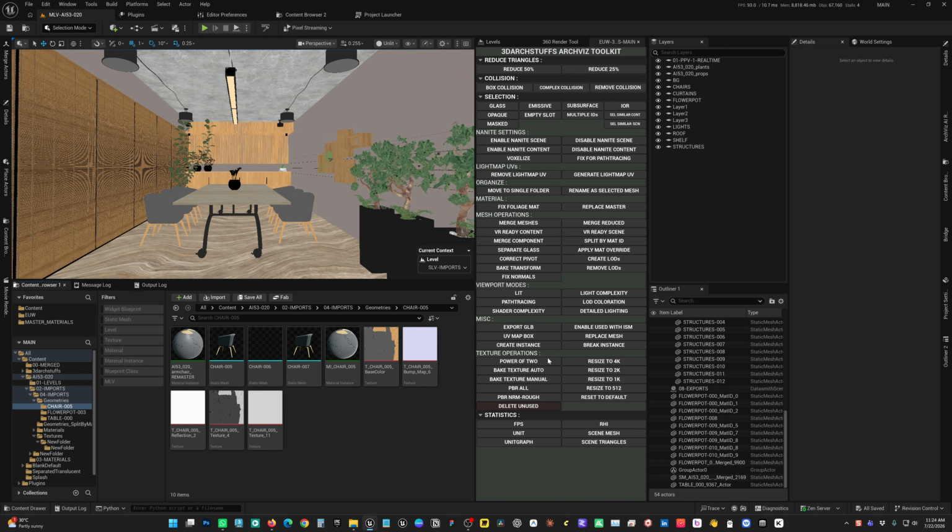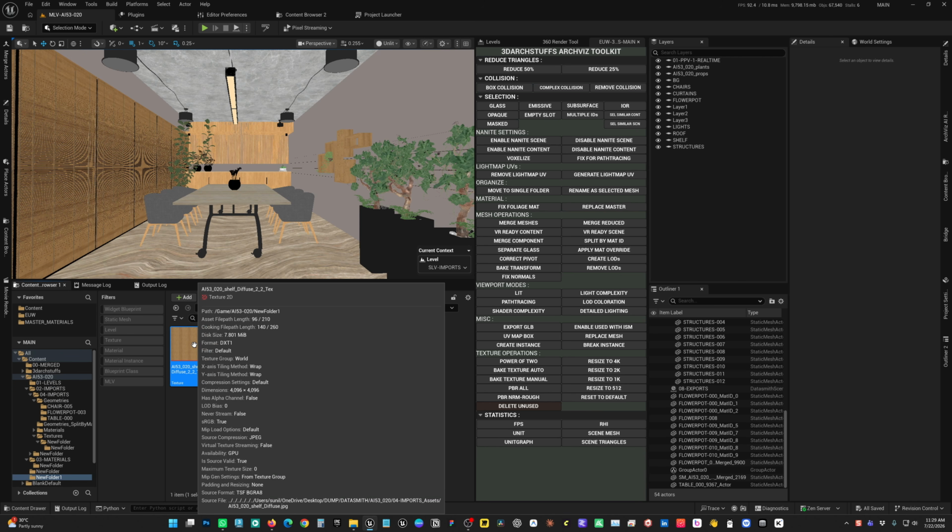In this video, we'll continue with the remaining buttons and their use case and how they can help us optimize and make our work more efficient while we are trying to finish an architectural project in Unreal Engine. So now we have a folder with a texture which is 4K in resolution, right?